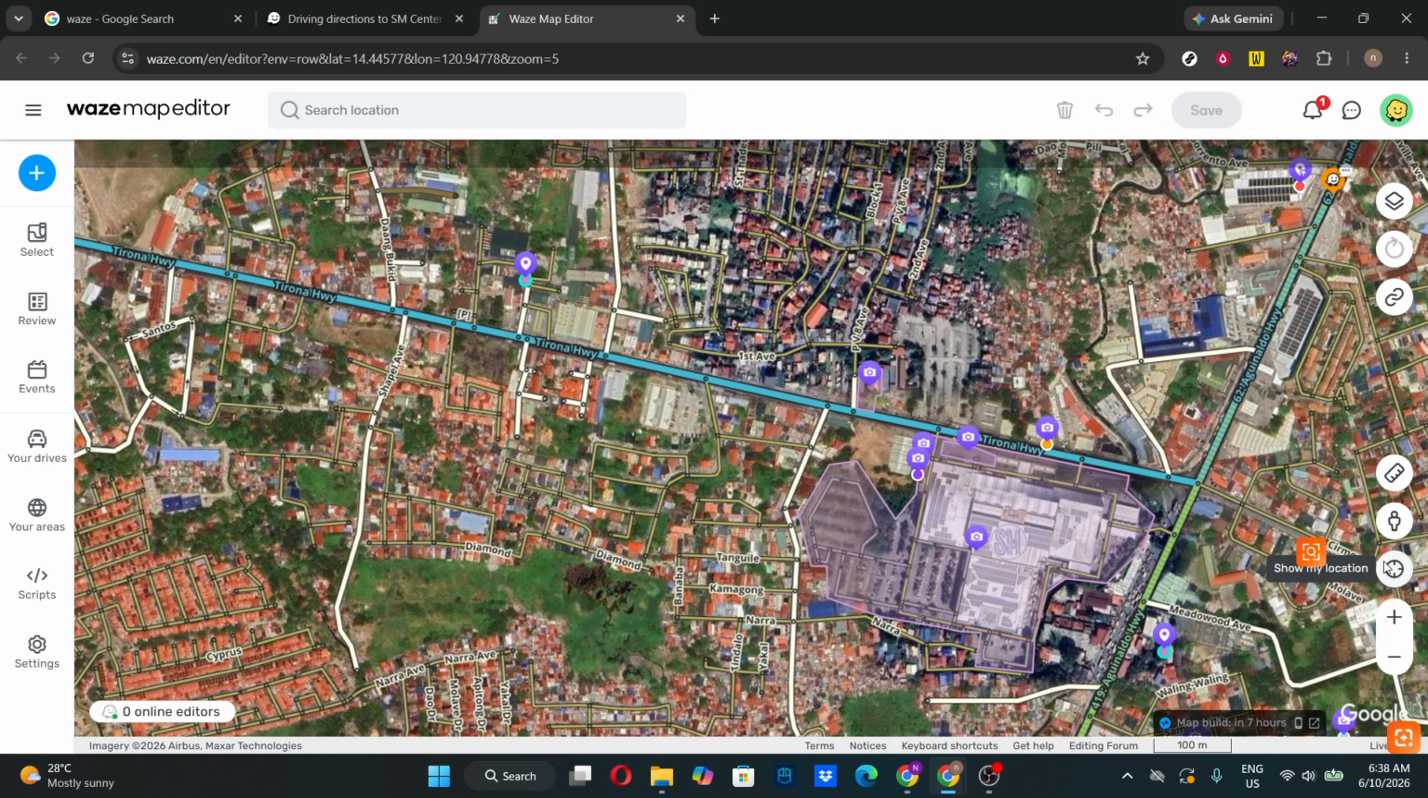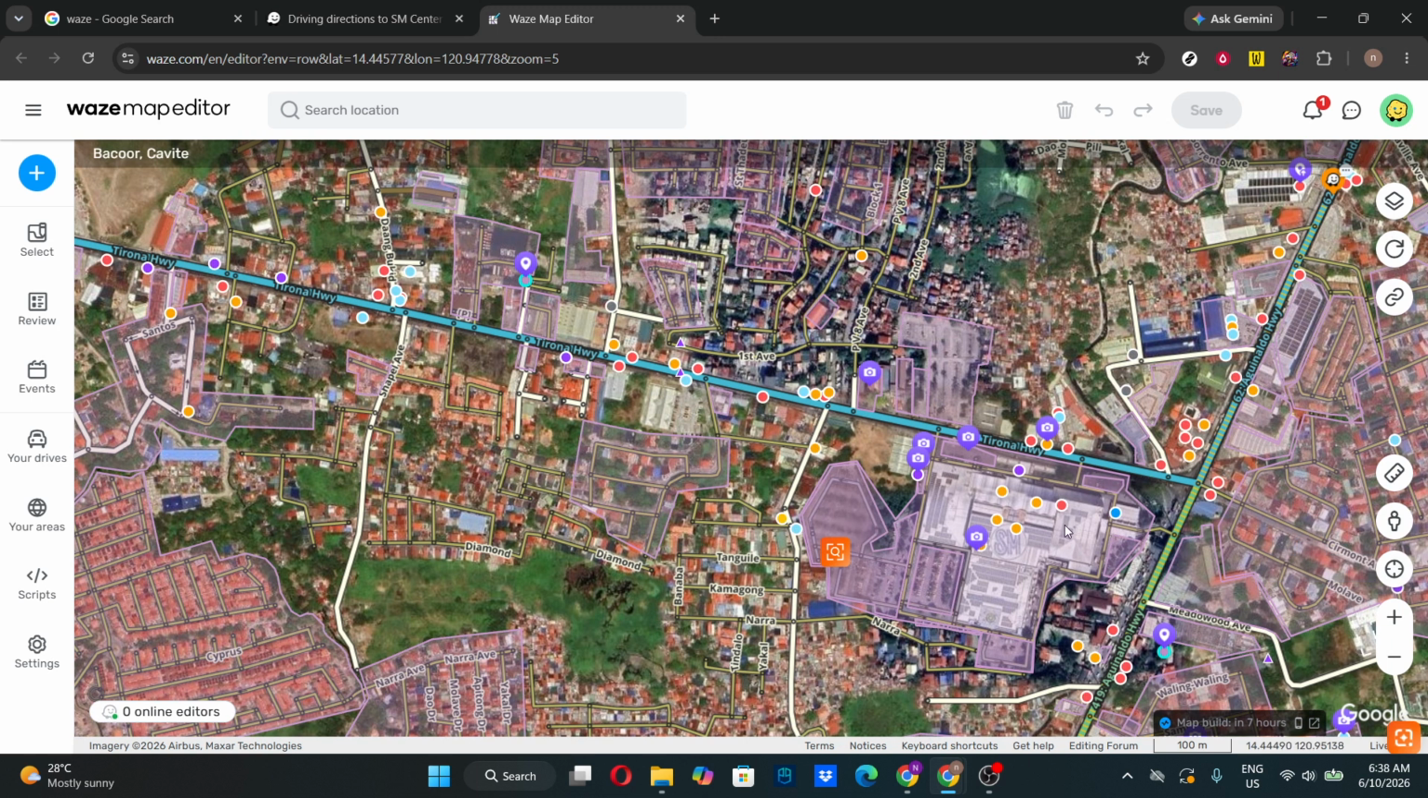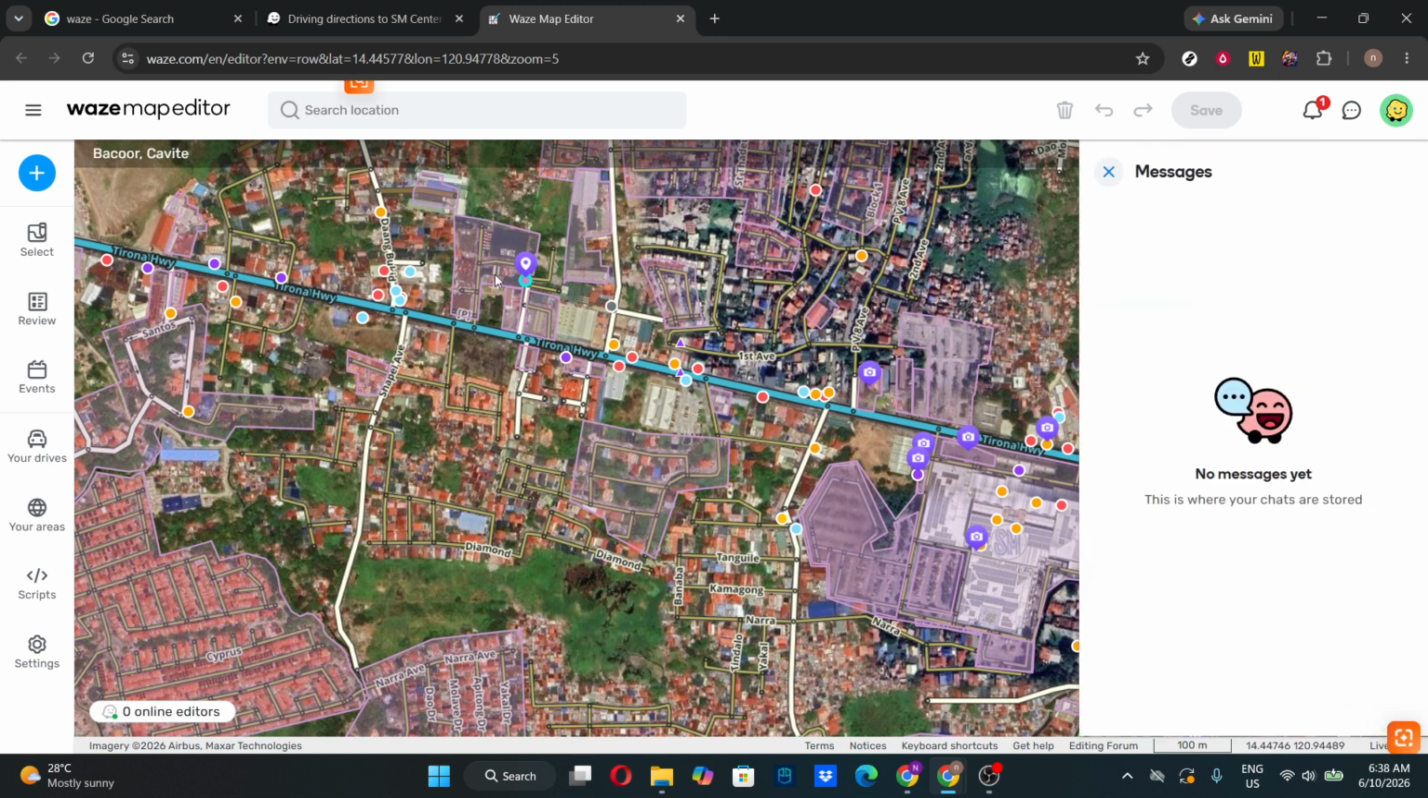Next, go to the search bar and type in the address of the destination you want to check. This helps Waze take you directly to the area you're interested in, instead of having to manually zoom and pan around the map. Try to enter the address as clearly as possible so the correct location appears right away.